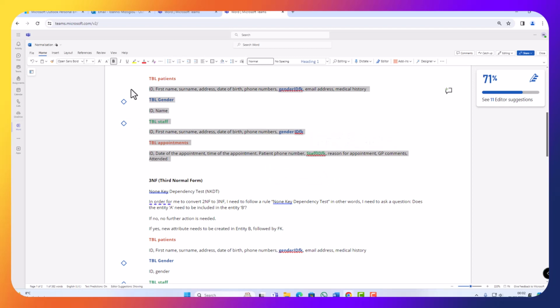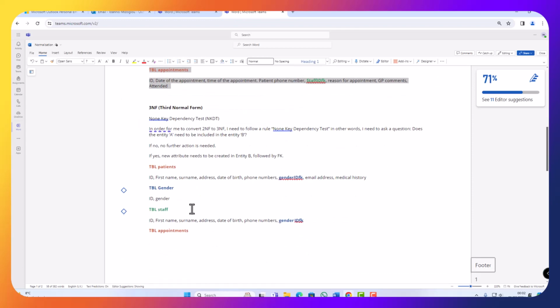Now, in order for me to convert the 2NF data into 3NF, I must follow another rule, and the rule is the non-key dependency test. In other words, I need to ask a question. Does the entity A need to be included in the entity B? If no, no further action is needed. If yes, a new attribute needs to be created in the entity B followed by FK. So does the entity patients need to be included in the gender? The answer is no, and if the answer is no, no further action is needed. Does the patients need to be included in the staff table? The answer is yes. If the answer is yes, a new attribute needs to be created.